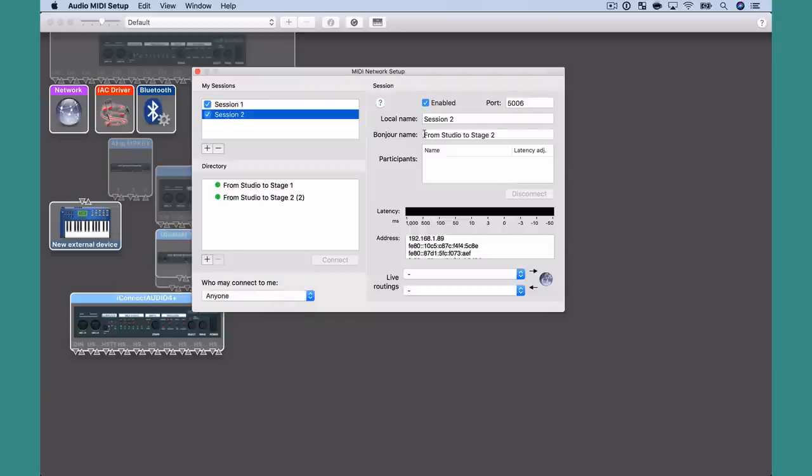You do want to make sure both machines have a name in the Bonjour name field here. The time I've seen this not work is when I don't have a name included there. So you want to make sure a name is included there and that this is enabled.